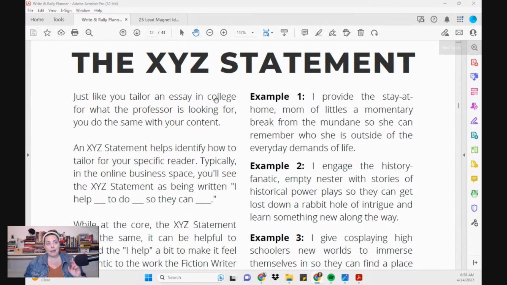In that planner, I talk about the XYZ statement, and how it's really meant to help you tailor your efforts. Just like in college, where you have to tailor your essays for your professor and what they're hoping you accomplish with that essay, you have to do the same thing with the writing work that you do now. As an author, you need to know who you are writing to, what message you're writing to them, and how you're going to accomplish that. And that's really what your XYZ statement is. It's a positioning statement.